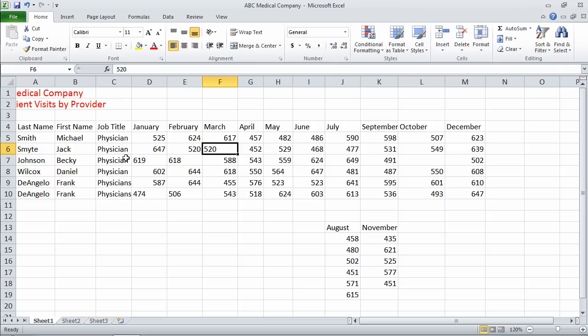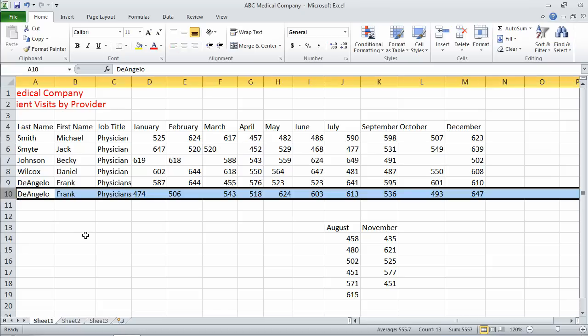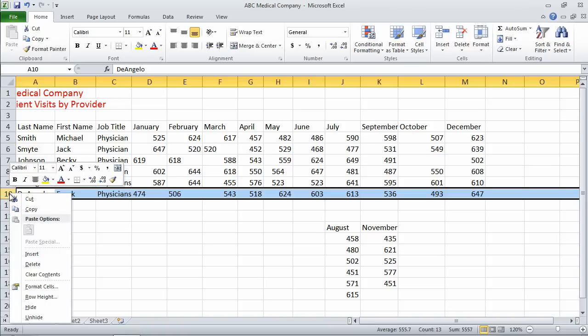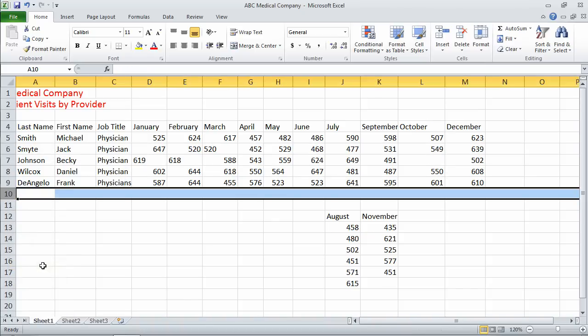Now if I want to delete a range of cells, I can certainly do that. For example, here I've clicked on and highlighted the row. If you notice, these two rows are the same. One of them has the correct data. One of them may have had older data from an older year. So I'm going to right click on the row, choose delete, and it's going to delete that row for me.